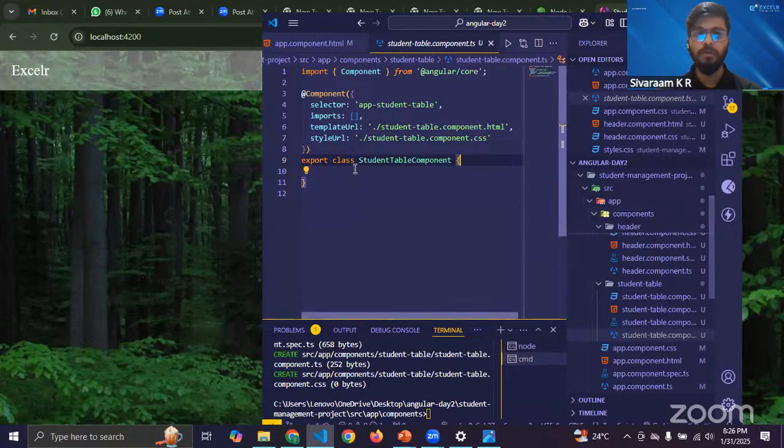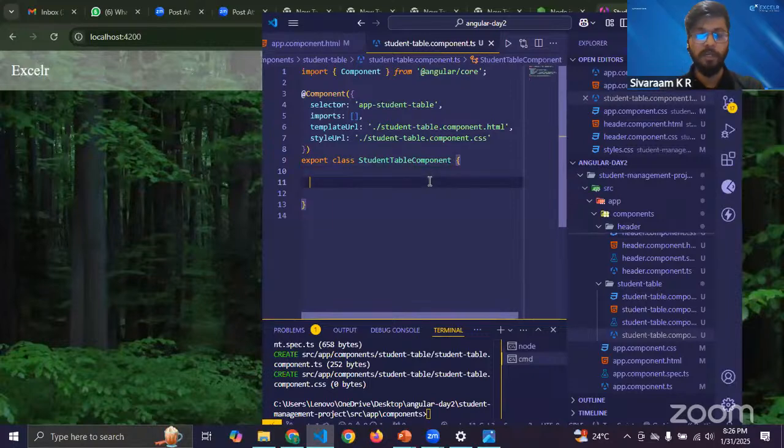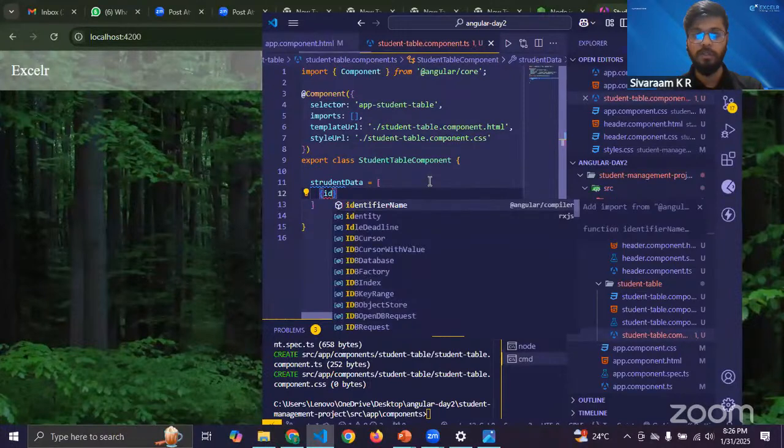Okay. So first, let's just structure the student data. Come to your TS file, which is student table TS, and let's create a variable, student data, equals an array. This is the syntax to create an array. Then each student is a property set, which is nothing but a dictionary or an object, similar to JSON. With this, we'll get to know how to work with JSON.